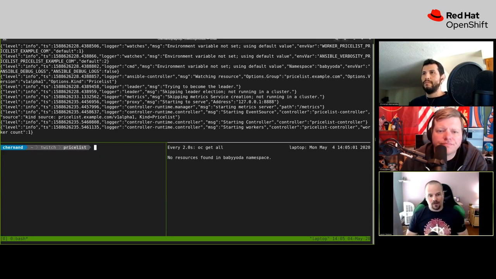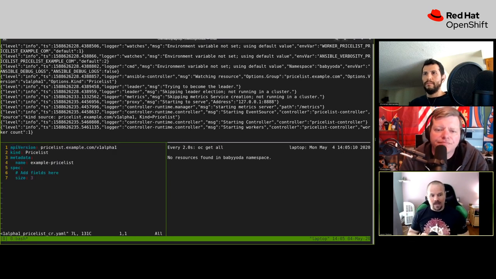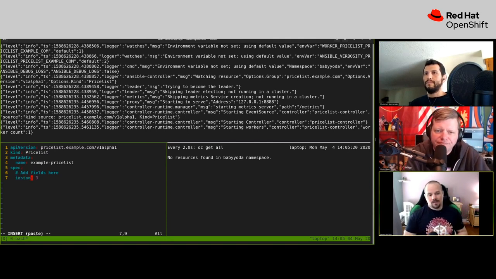So vi into deploy/crds, autocomplete, then type v1 and autocomplete the rest. There you go. And now size, this was generated by default by the project scaffolding. Yeah, so we changed this, right? Yeah, we chose to name it instances. So let's just do one just for simplicity.